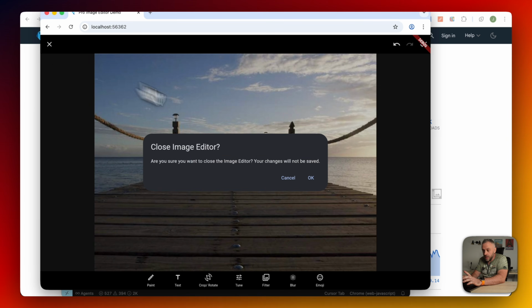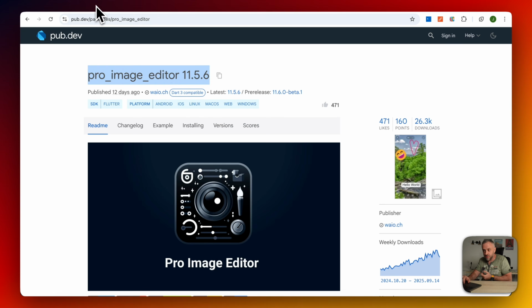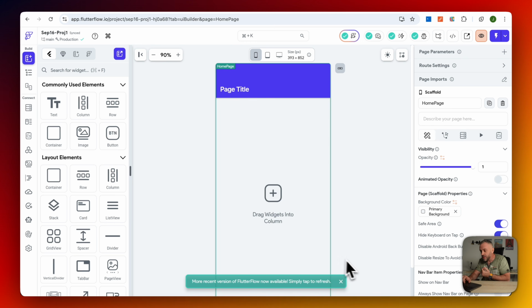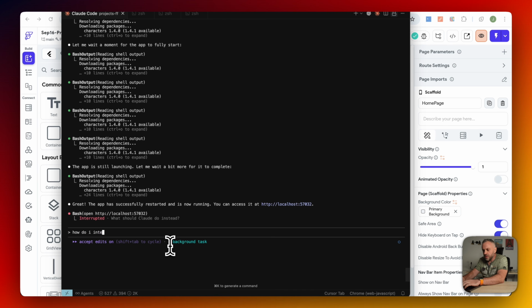Now, we're not done yet, because testing this out as a standalone app is nice and all. But remember, we're building a FlutterFlow app, right? We have our app open here. And so we can ask Claude to tell us how to integrate correctly this type of plugin, this type of extension, with our FlutterFlow app. And so I'm going to jump back into Claude and I'm going to say, tell me, how do I integrate this extension into my FlutterFlow app? Okay, what files do I need to change?